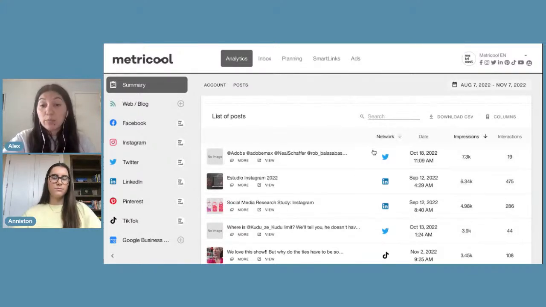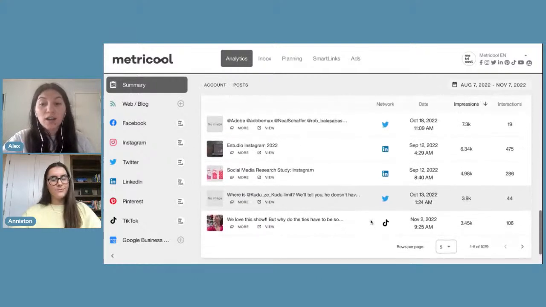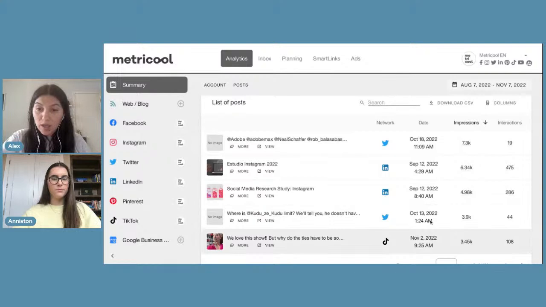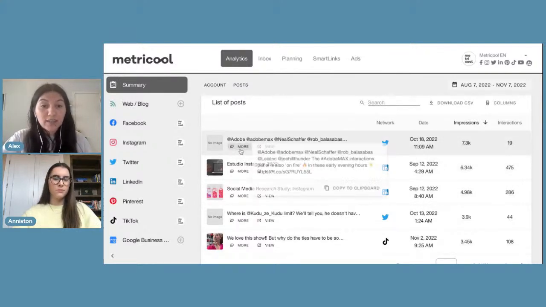So for example, it pulls in all of the different platforms that you have connected. On our free plan, you will be able to see all of these platforms besides LinkedIn. So you will be able to see Twitter, TikTok, all of those, and you can see impressions, interactions, the date that this post was live. And it's really nice. You can also look at more, and it'll show you more details about the post.